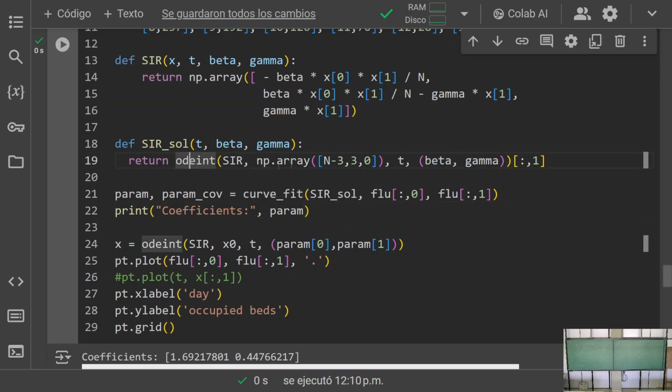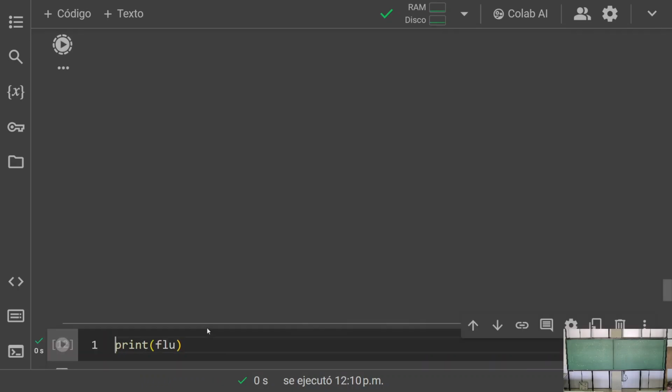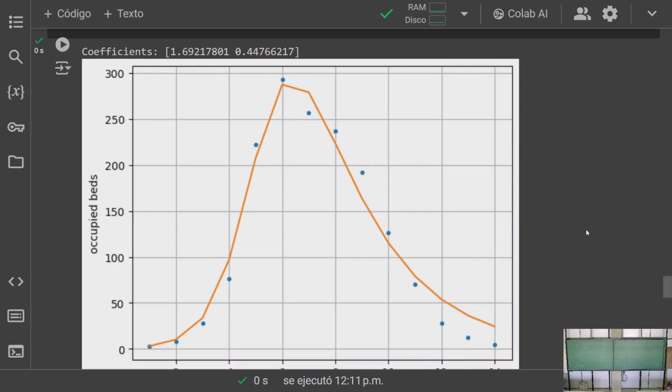So I run this to get the infections, and now I call curve fit with this SIR-SOL function, with the data X and Y here, so the times and the number of infectious individuals, and then I have the coefficients. Then I plot the fitted model together with the points. So this is what it looks like. Nice or not so nice? What do you think?